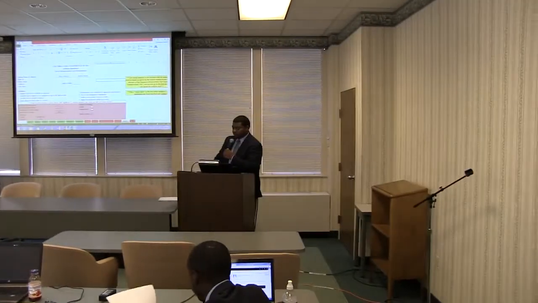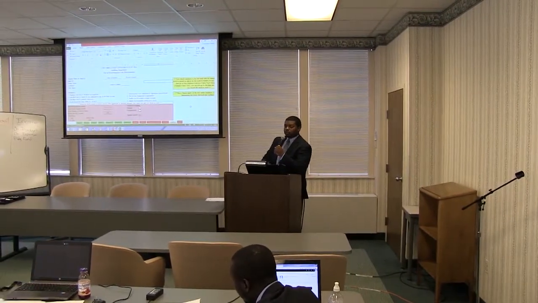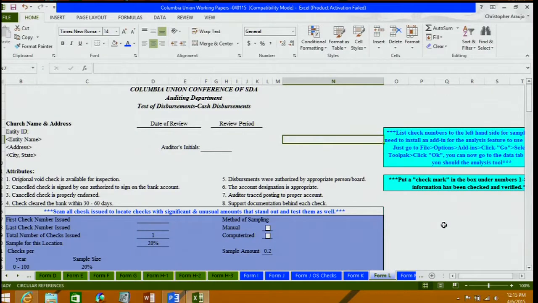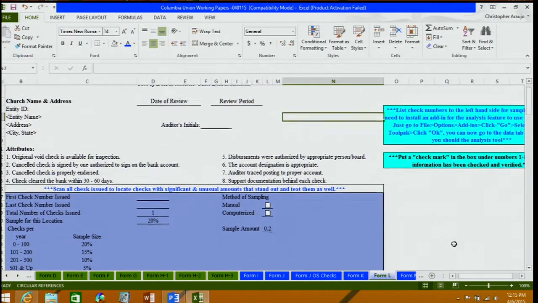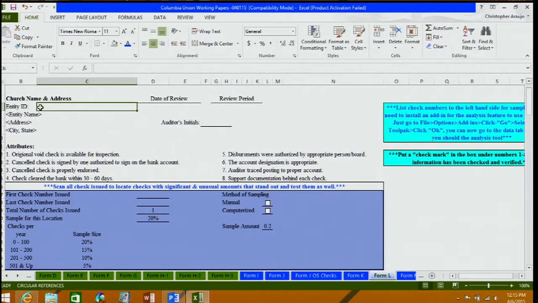Now we're going to move on to Form L, which is the very next page. Just flip that over. You'll see a maroon, reddish, pinkish color page there. On this particular form, you want to make sure you put your entity's information: church name, address, city, state, the date the review is taking place, the review period, as well as your initials as to who is doing it. So if there's more than one auditor on that audit, put your initials there. Even if you're the only one, put your initials.